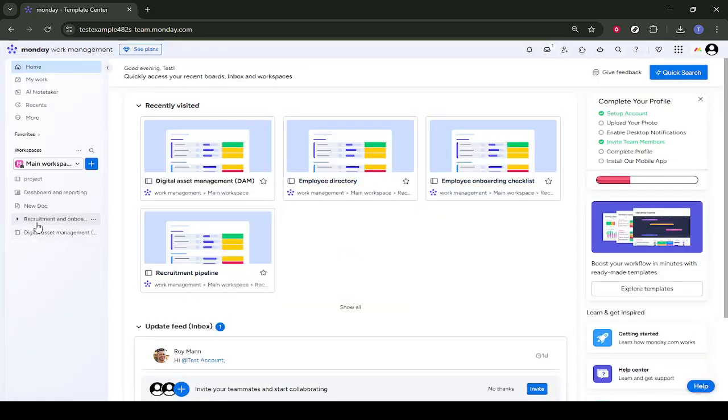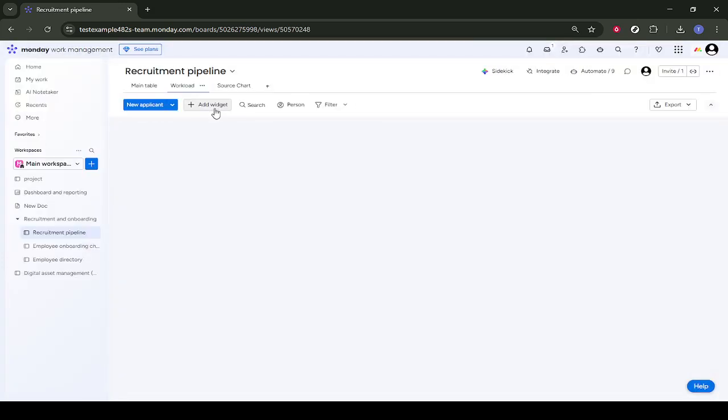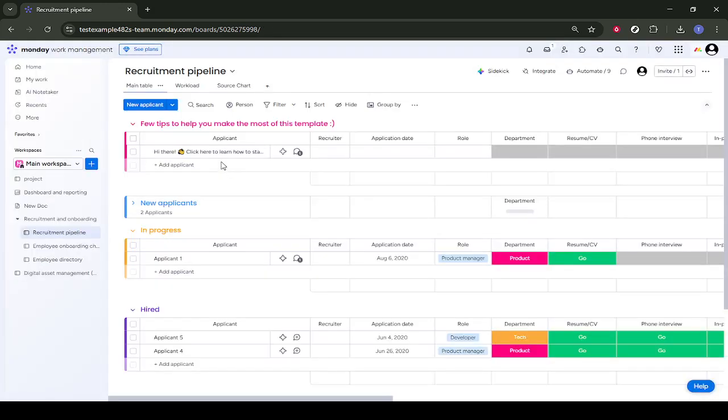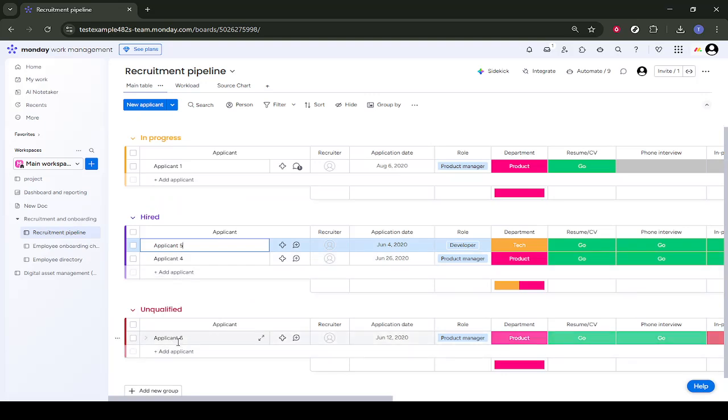Once your new recruitment board is created, click into it. You'll see candidate items listed, along with columns that represent different stages of your hiring pipeline. For example, you can click on a status and move a candidate into In Progress when you've started actively reviewing or interviewing them. When someone accepts an offer, change their status to Hired so you can differentiate successful candidates. If an applicant isn't a fit, update their status to Unqualified. Keeping these statuses accurate is key to having a clean, reliable recruitment overview.